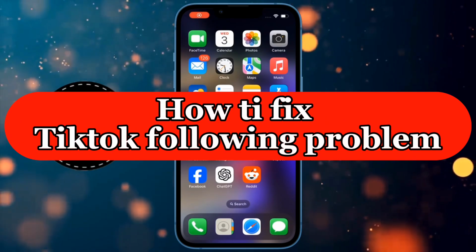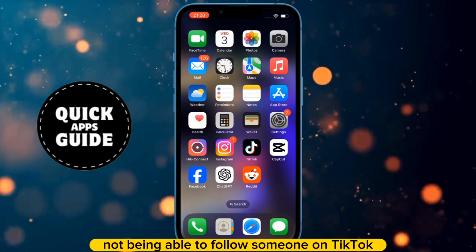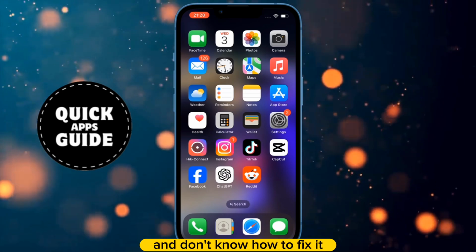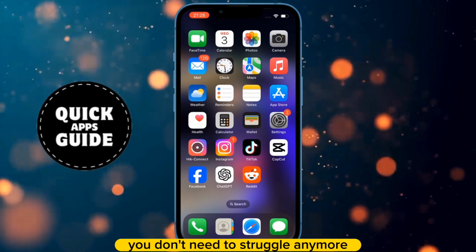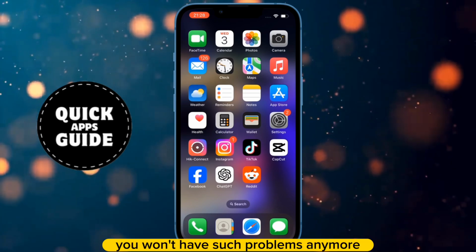Let's learn how to fix the TikTok following problem. If you experience issues with not being able to follow someone on TikTok and don't know how to fix it, you don't need to struggle anymore. After watching this video, you won't have such problems anymore.